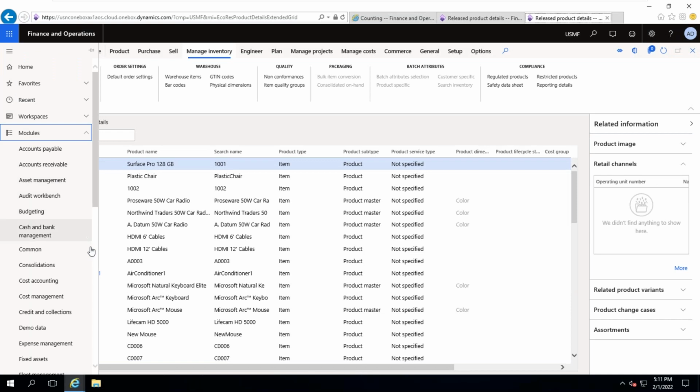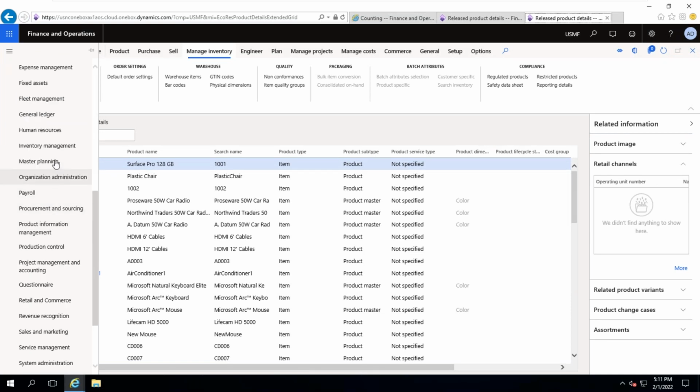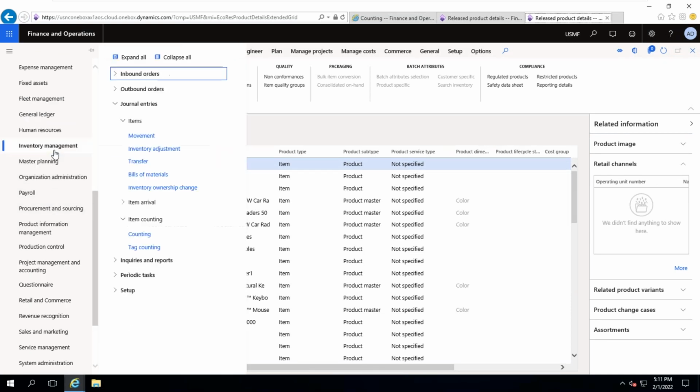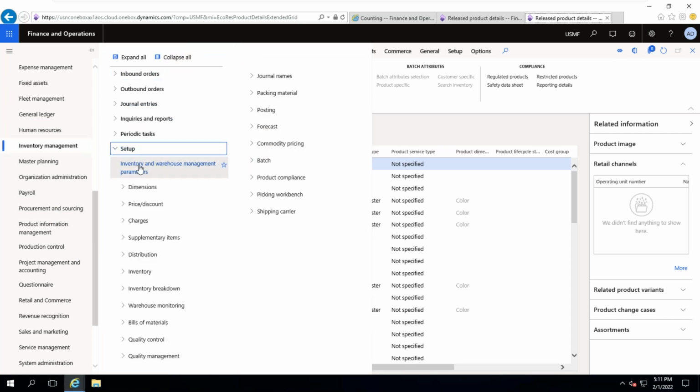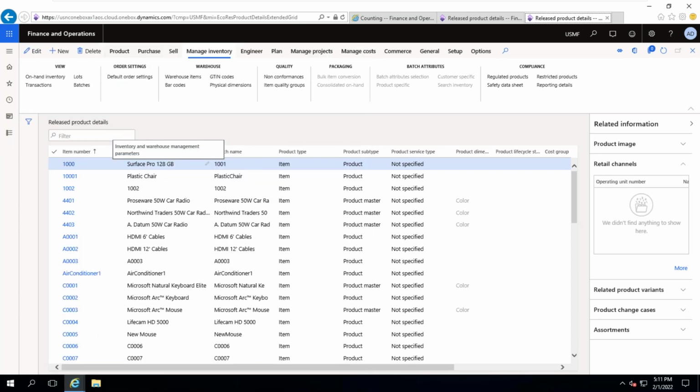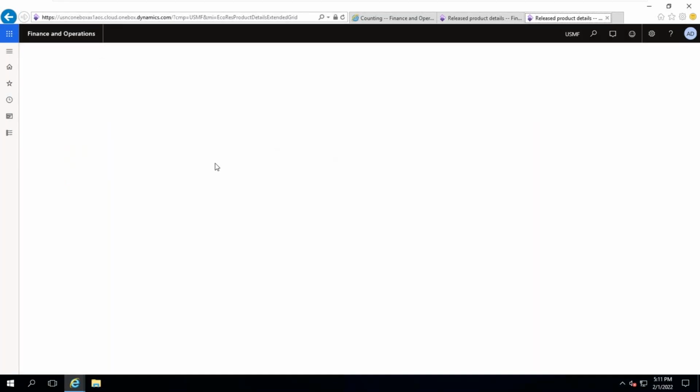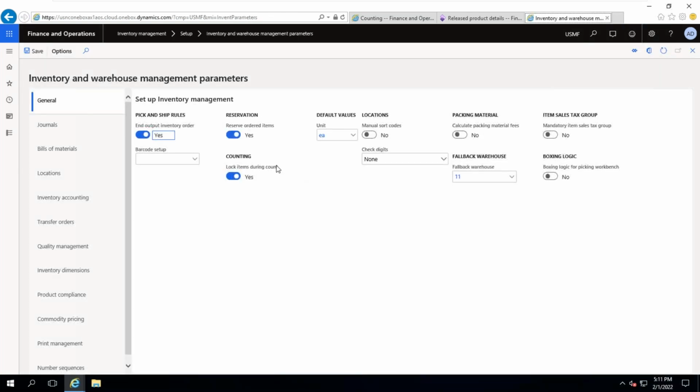Inventory management, collapse all, setup, inventory management and parameters. This one: counting, lock items during counting.